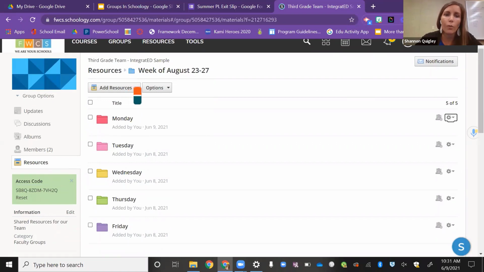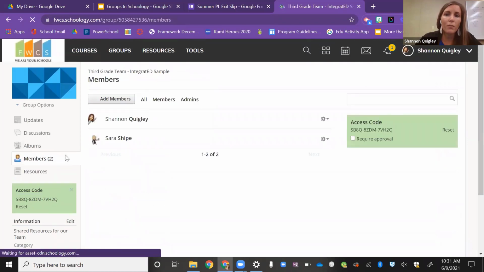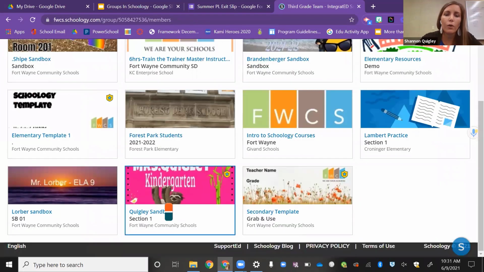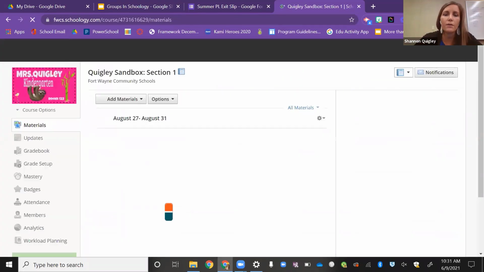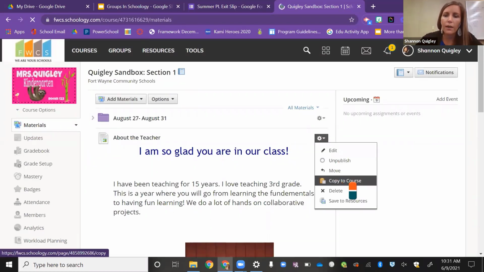And again, like I said, I can go in and add it directly by choosing add resources. But say I'm like, well, I'm going to put this on my team's page or my classroom's page anyway. I could start at the course level. And then once I create it in my own course, I can then add it up into my resources again by using the gear at the top and saving it to my resources.